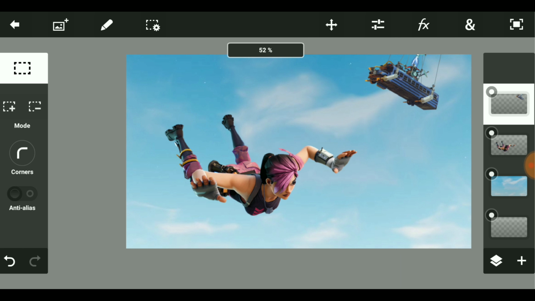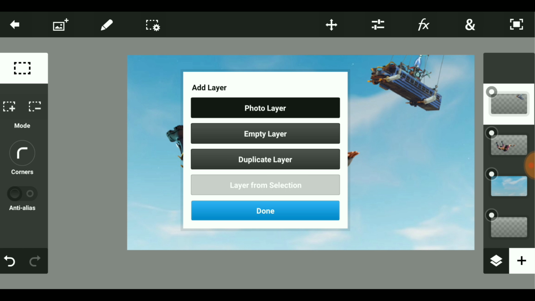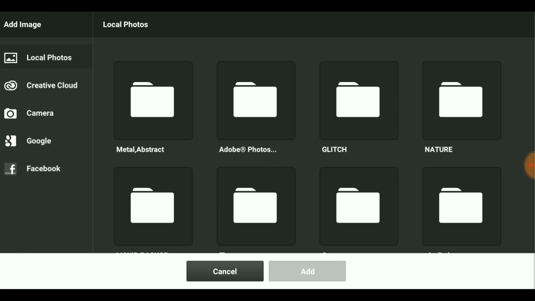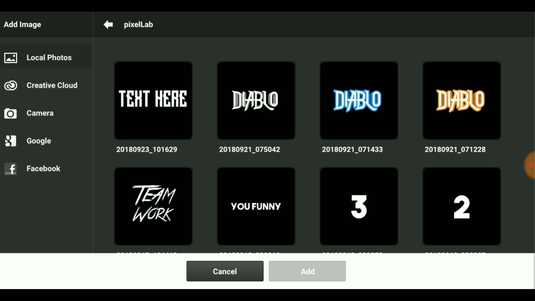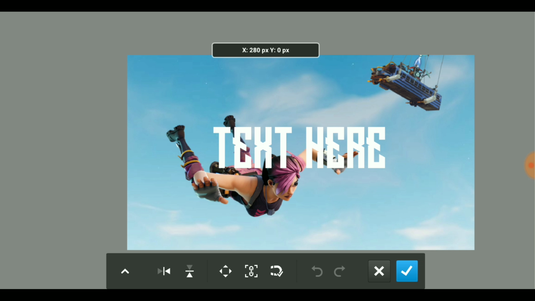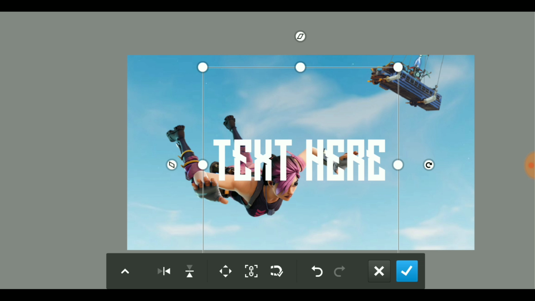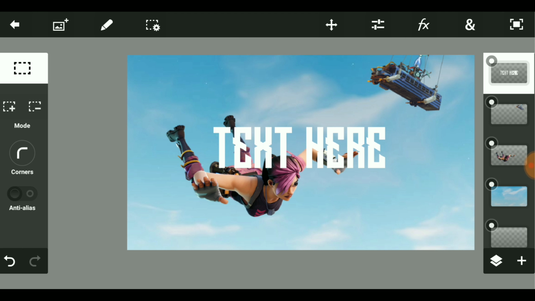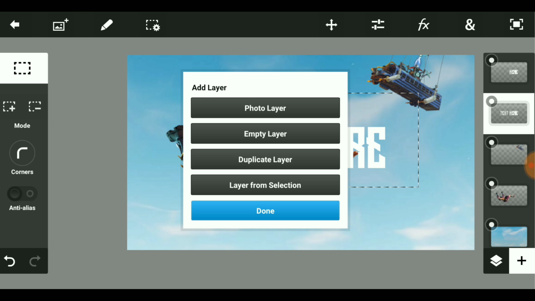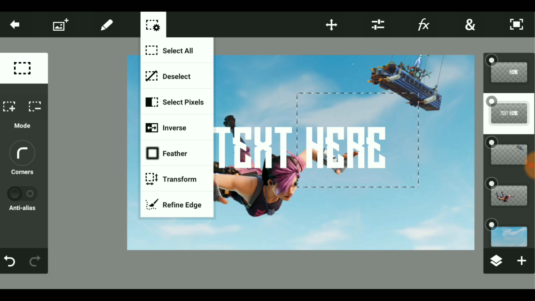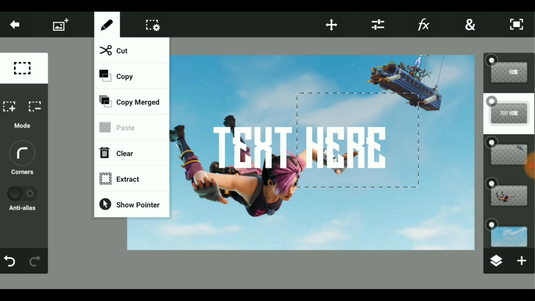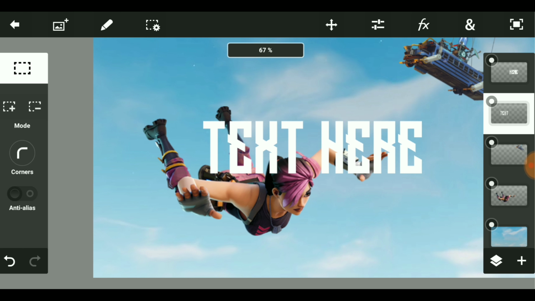Okay, so now we're going to be adding text. You could just grab any text you want, but for now I'm going to use this text right here. This font, I think it's called Longshot. You go ahead and download it. I'm going to divide it into two so I could add some effects on it. There you go.